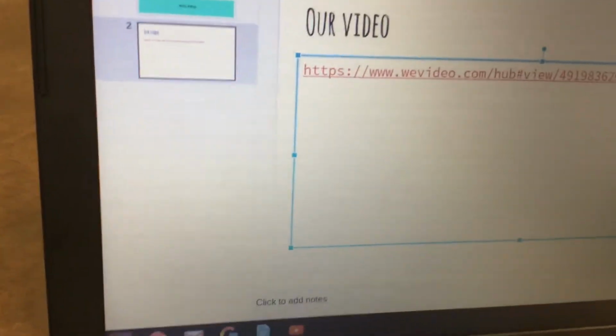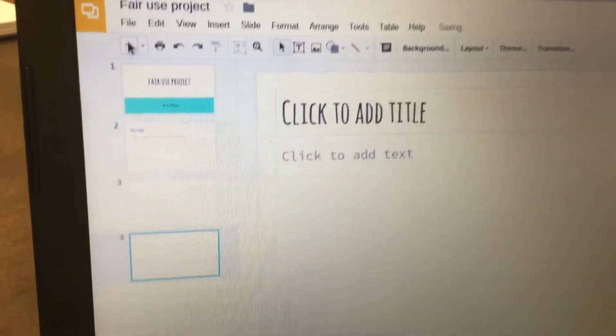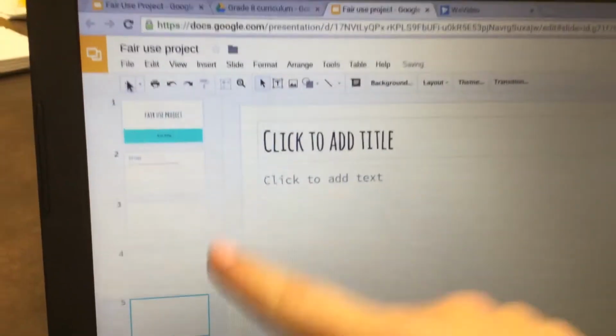Next, what we're going to do is add 3 more slides. So I'm just going to click the plus sign 3 times. So there's going to be 3 other slides.